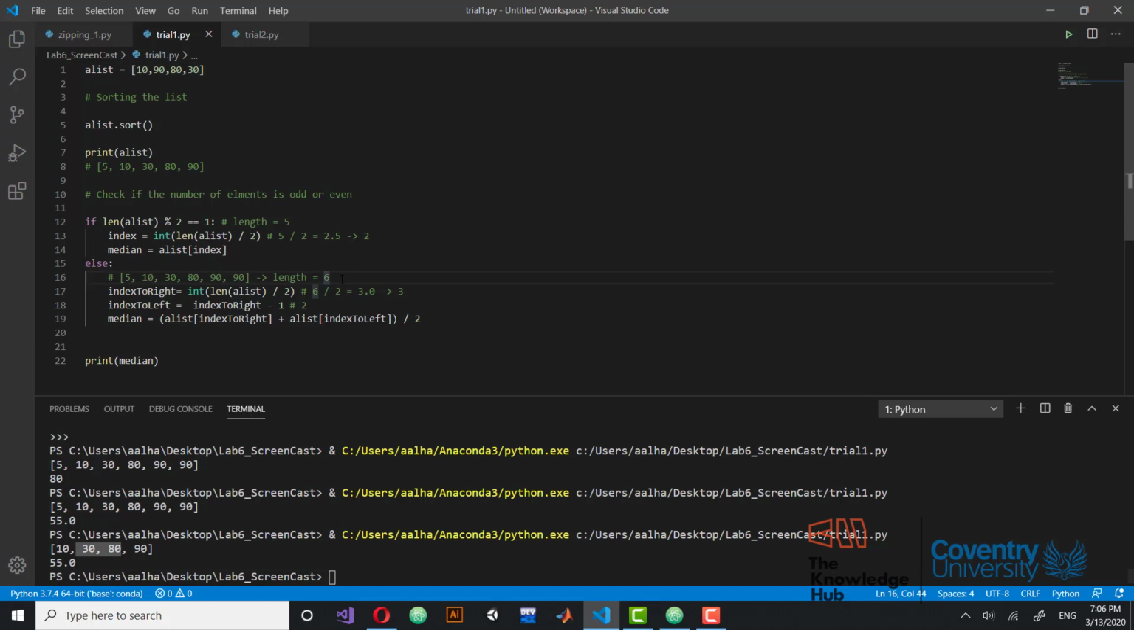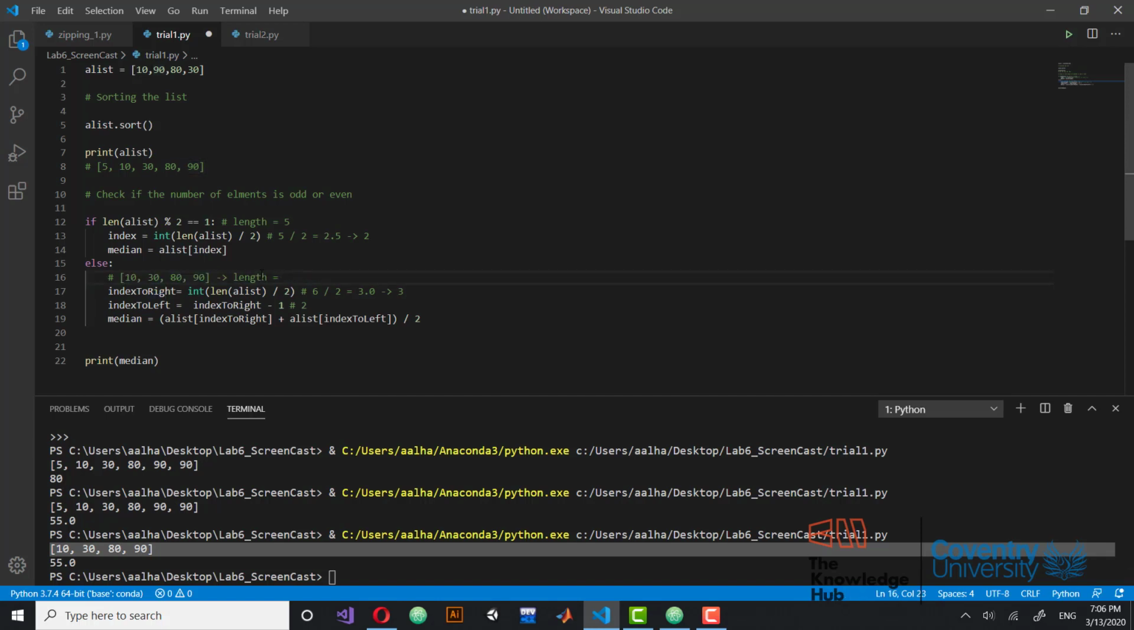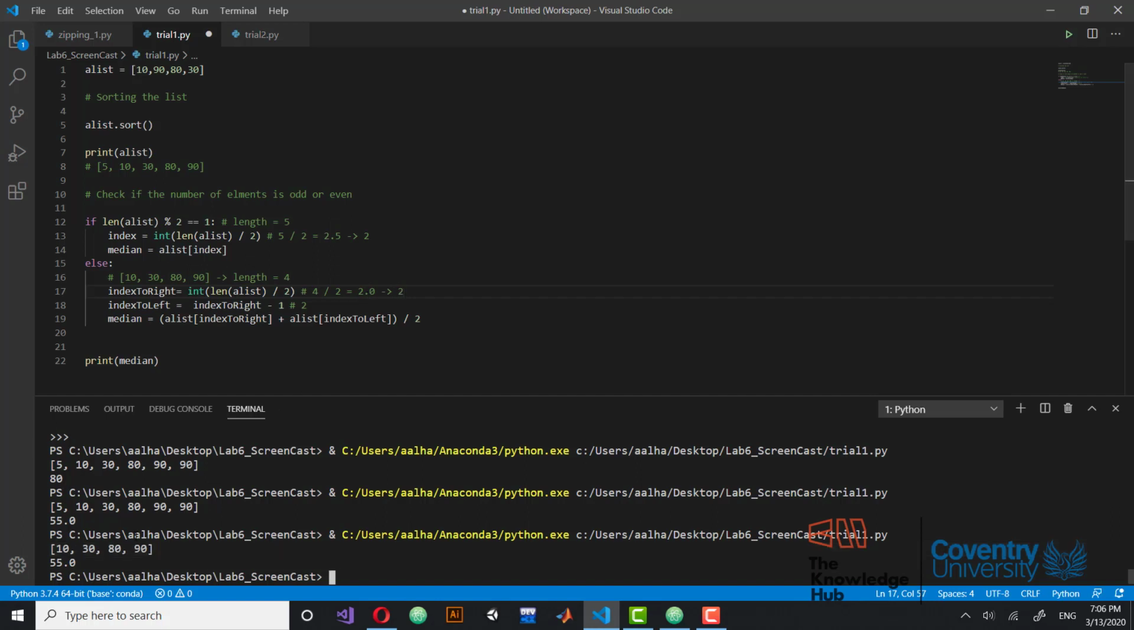So what's going on here is, this is the list that I'm working on, so I'm just going to update this part. Okay, so the length here is 4 elements. When you divide 4 by 2, you get 2.0. After the casting, you get only 2, and 2 is basically the index of the element which is to the right, right here, which is 80. Okay, when you say 2 minus 1, you get the index before it, which is index of 1, which is 30 in this case.